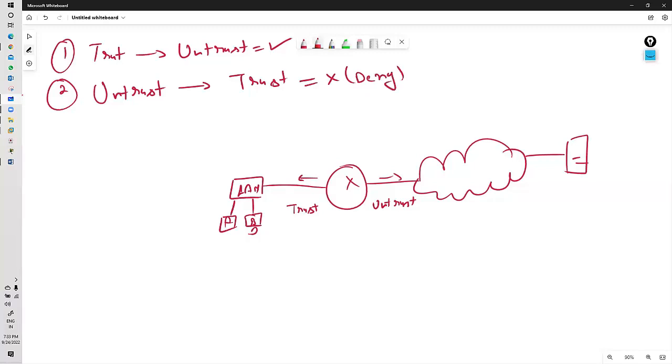So if I am putting a router here instead of a firewall, how are we going to block the traffic? Do you know about ACL? Yes, I know that. What is ACL? I don't have in-depth knowledge. So we can configure an ACL on a router to block a specific traffic.